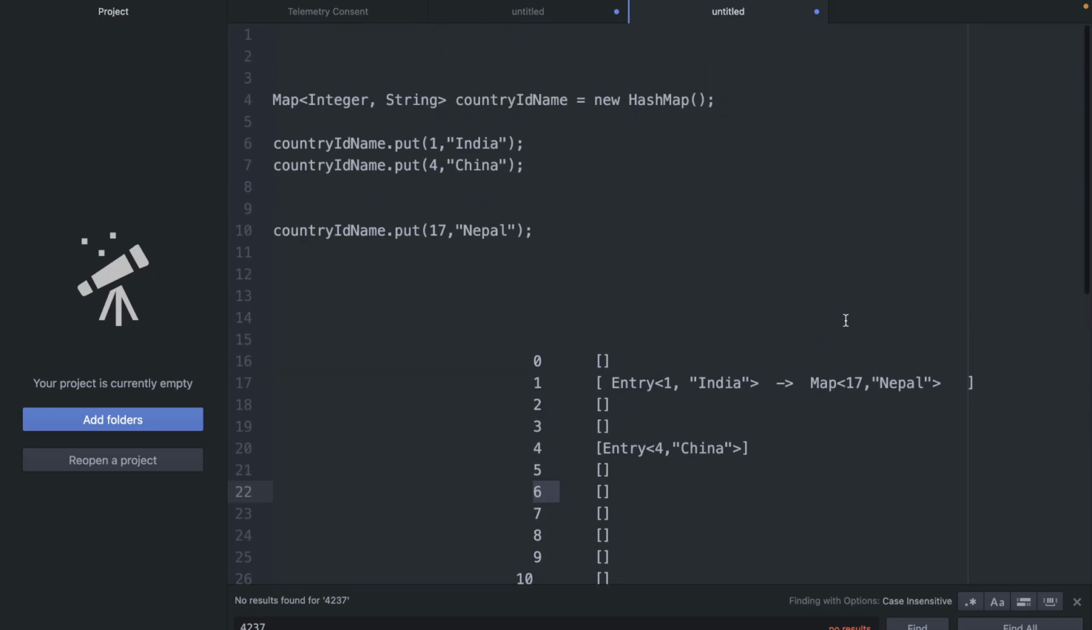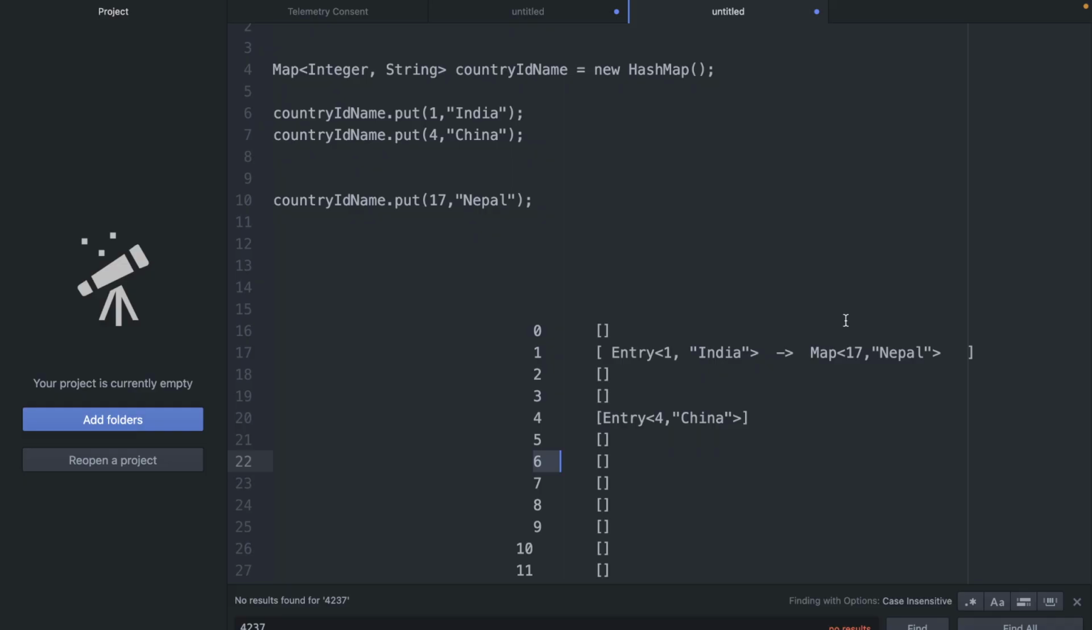Now the thing is how the get works, and why we say that it works in O(1) time. For O(1) time, we'll see the example of this 4. So let's say now I want country.get, and I'm passing the value 4.